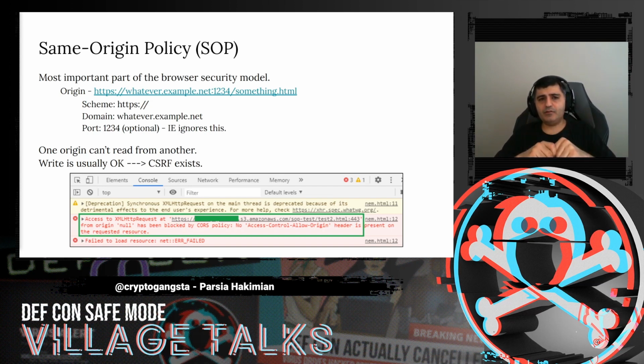You have a protocol, which is HTTP or HTTPS. You have a domain, which is something like example.net. And then finally, you have a port, which is optional. If you don't include the port, the default port is used. Some browsers, for example, Internet Explorer, don't care about the port in the origin. Path is almost always ignored. Usually, one origin cannot talk to a different origin and grab resources and read them.